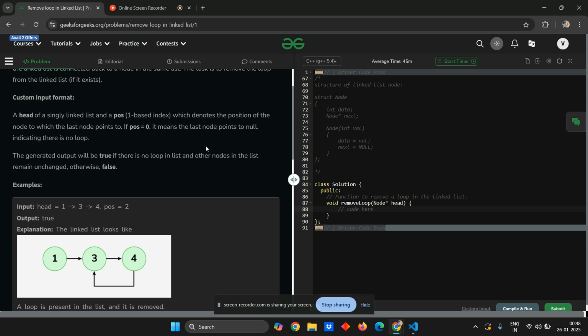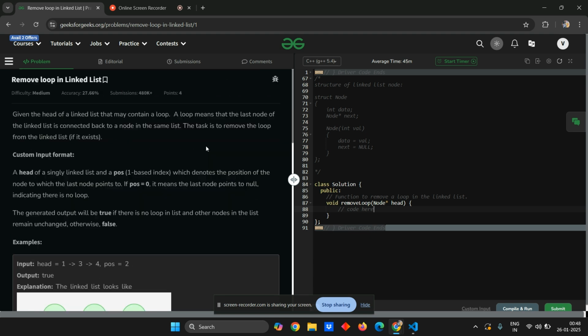Okay, so basically this problem is related to yesterday's problem as well as the day before yesterday's problem. In the day before yesterday's problem, we needed to check whether a singly linked list has any loop formation or not, and we learned how we can check whether a linked list has a loop inside it or not. So that we discussed in the day before yesterday's problem.